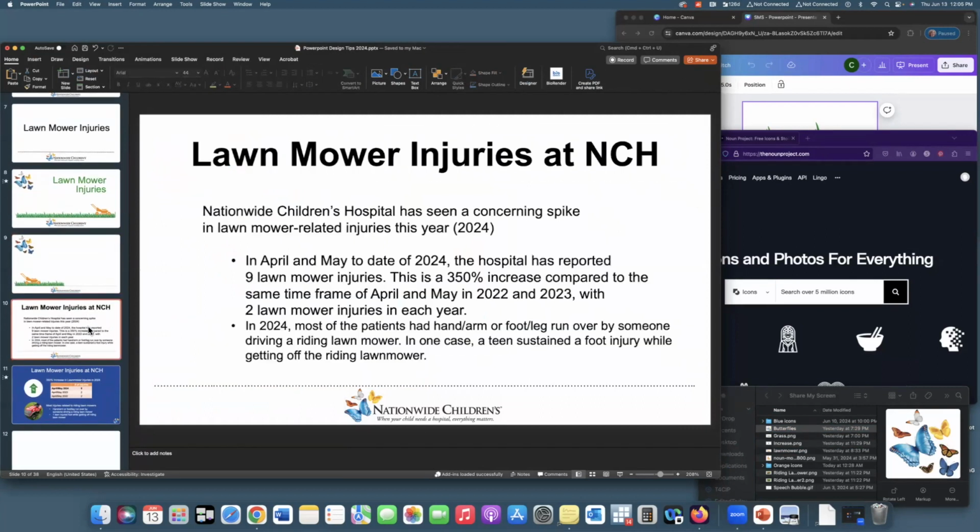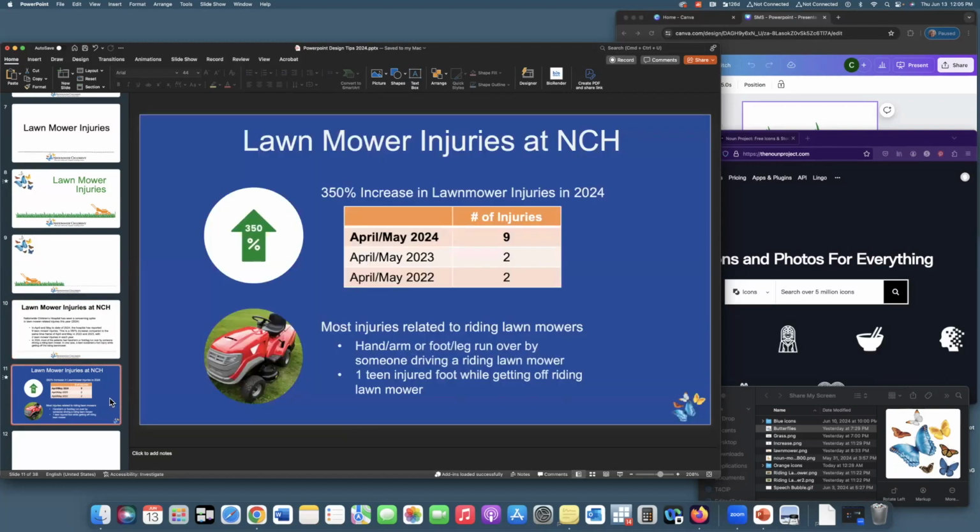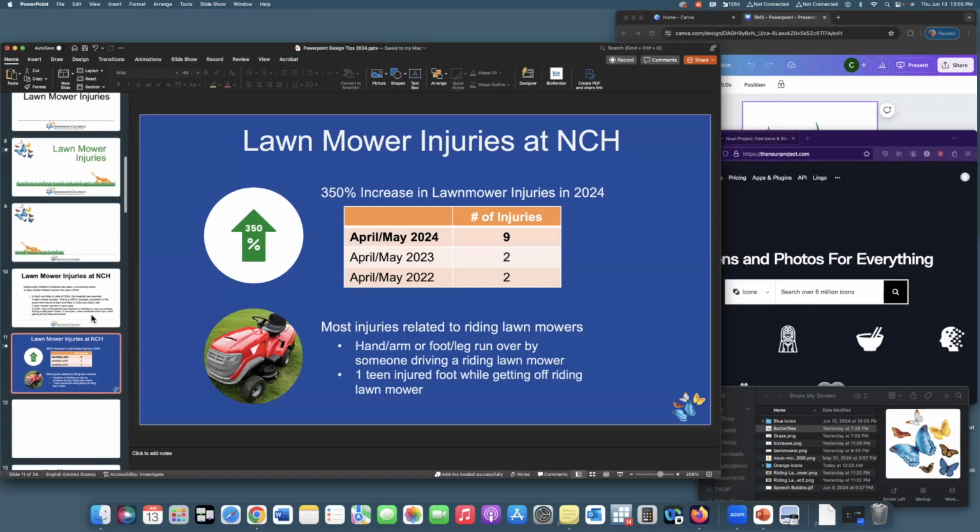So this one is about what's happening at our hospital for lawnmower related injuries. And I have some great data here, but it's kind of hard to read. You have to really look at it, and the numbers are kind of buried. So I changed it to look like this. A lot more visual, easy to see the information more quickly, and it has a little bit more punch to it. So how did I do that?